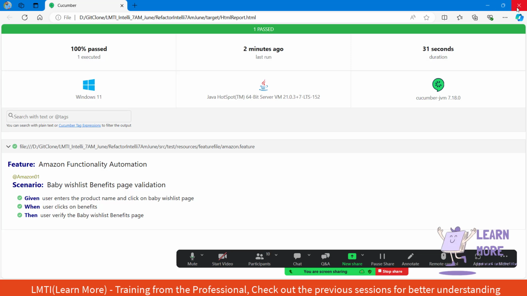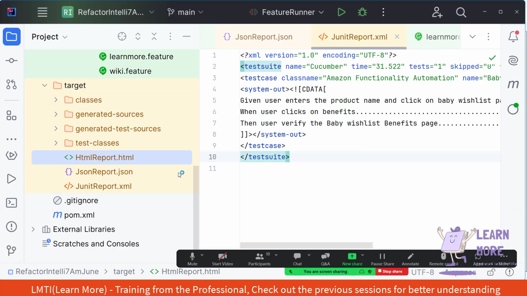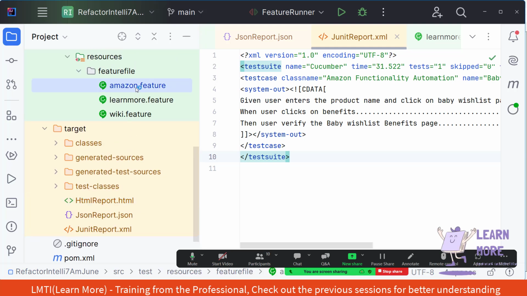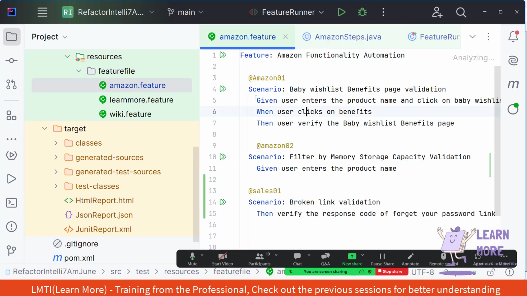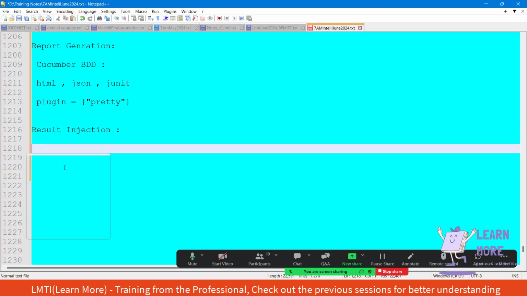So how are we going to achieve this, or when do we need to take the screenshot? The screenshot should be taken after executing each and every statement. After executing the given statement, we need to capture a screenshot. So is it possible to take a screenshot after each and every step? Yes, it is possible. How is it possible? Only with the help of the hooks.